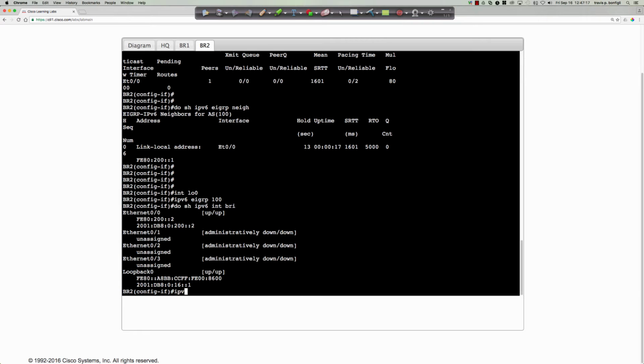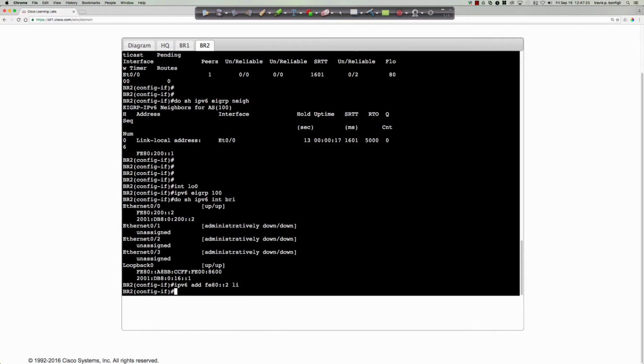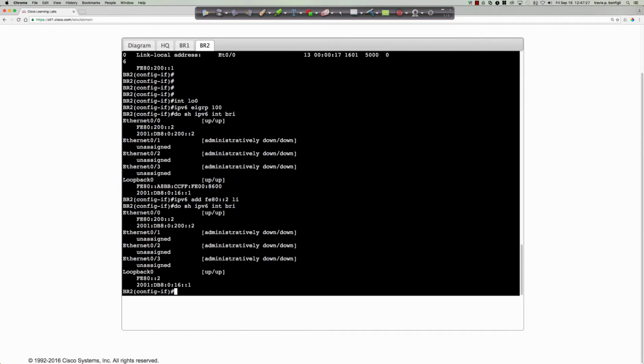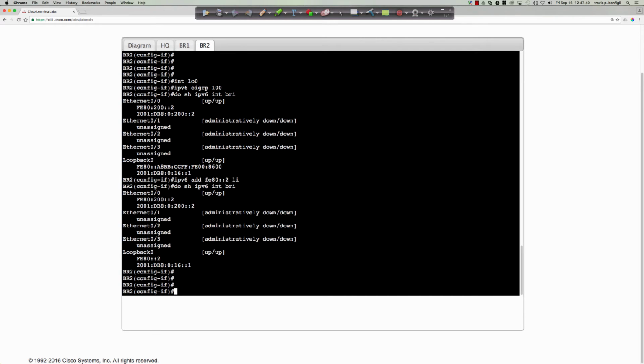So what I could say is IPv6 address FE80::2 link-local, since this is branch 2. So now when we look at that output again, that's a link local address that we can handle a little easier than the EUI-64 generated version up above. All right, so what interfaces is EIGRP running on? So now here's the question, right? This isn't part of the exercise, but let's make it part of the exercise. Can I establish an adjacency over that loopback interface with another router?